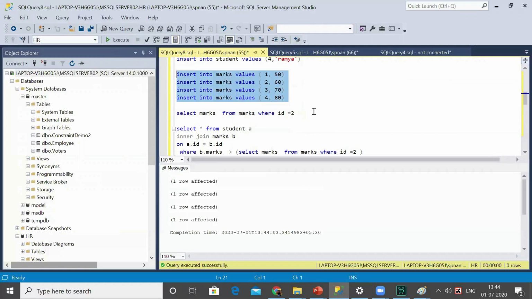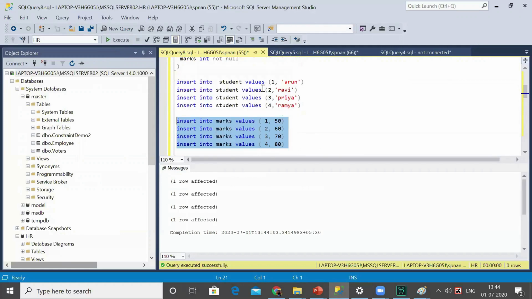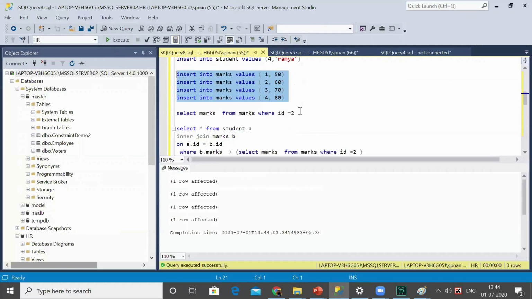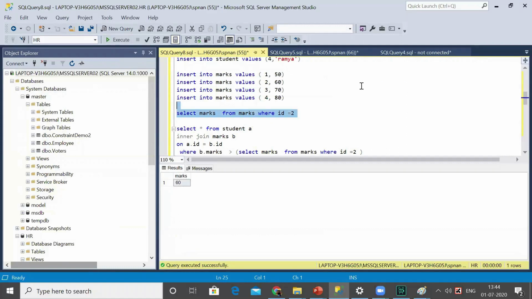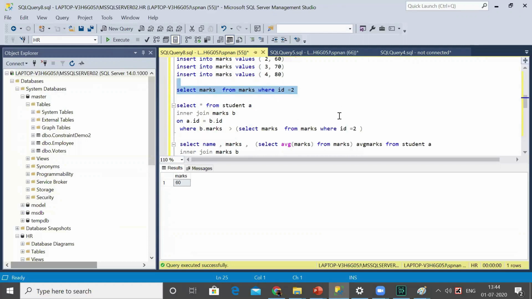Now we select the marks for ID 2. So who is ID 2? Ravi. What is the mark he got? He got around 60 marks. Now we want to retrieve the students who got more than Ravi's marks. So let's write this query. Select star from the student.